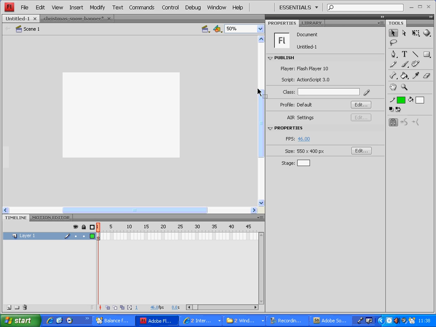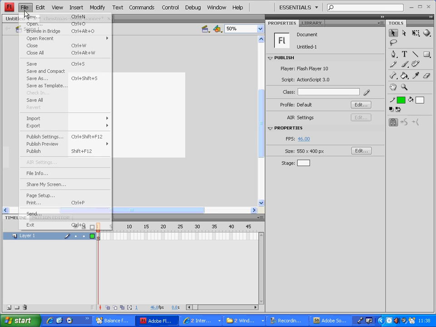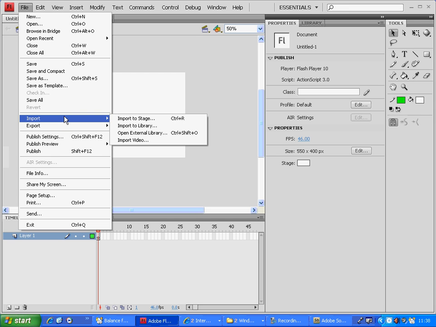When we work with videos in Flash, we generally go to File, Import. Now, unlike images and audios, we don't use Import to Stage or Library. There's a separate menu for us to use videos in Flash called Import Video.